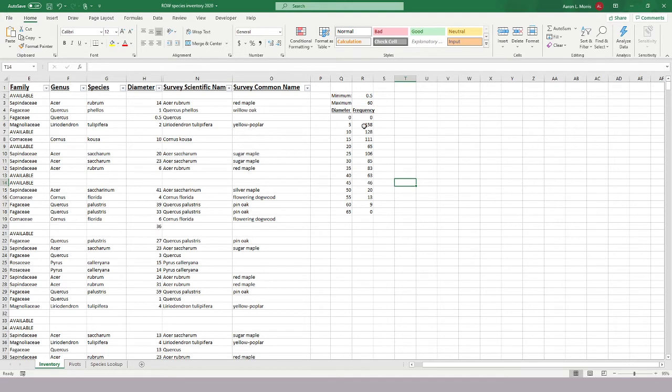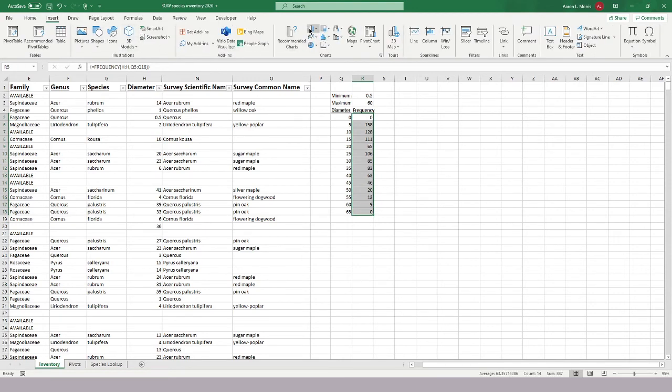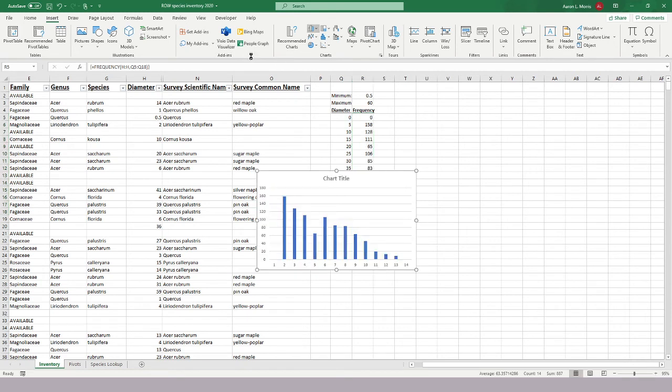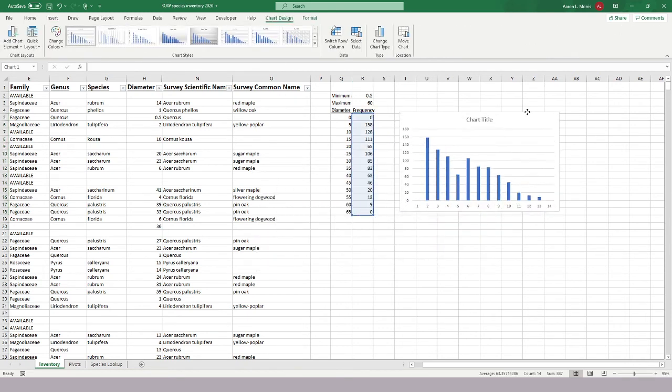So now I can see that we have a lot of relatively small trees and very few trees with a diameter of 45 to 60 inches. So that's great. I have my diameter and frequency. I'm ready to make a histogram. So I highlight these cells for my frequency, go to Insert, and add in an ordinary bar chart. And it'll put that here.